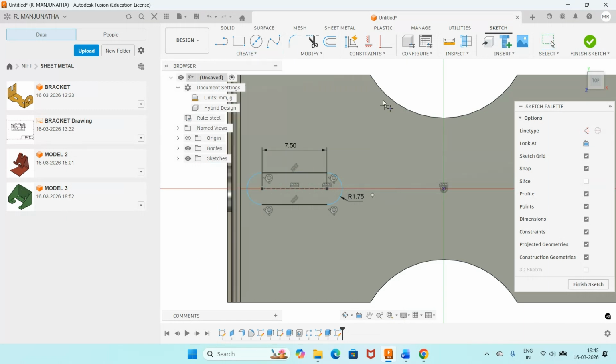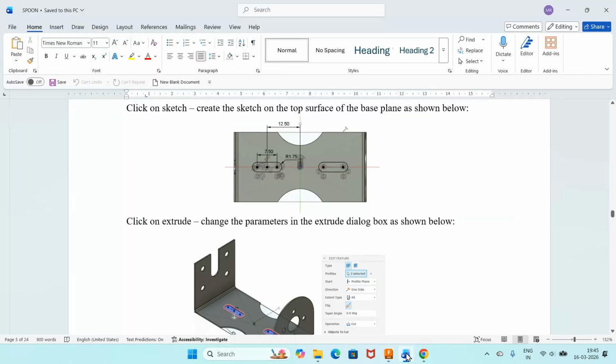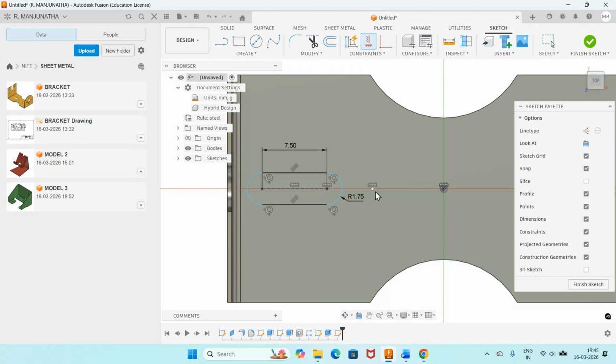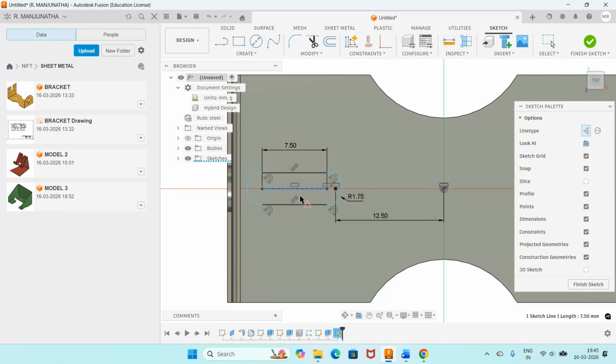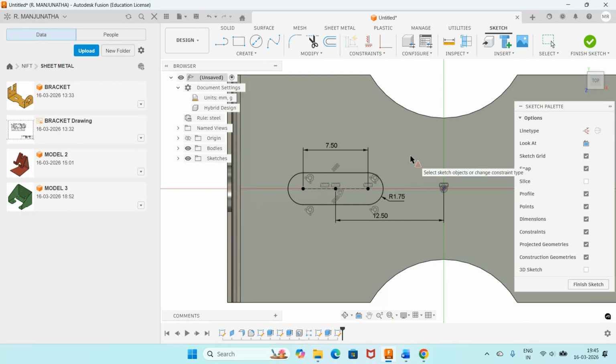Okay, then go to horizontal between this and this. Then you give the dimension for that point. Go to dimension, select between these two, give the dimension as 12.5. Okay, now once you get that, go to create, go to midpoint, select this line. The midpoint of this should be on this point now. So we have the total one, which is totally constrained.